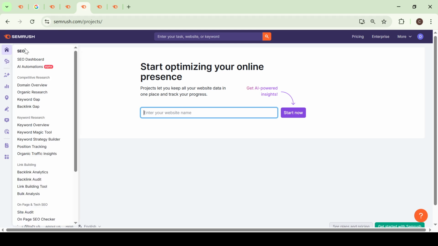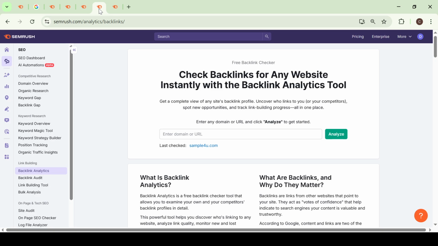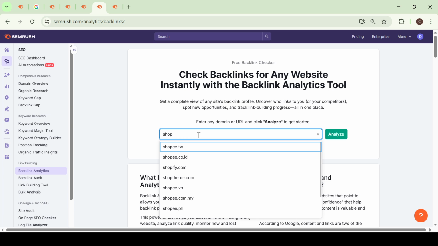From there, select Backlink Analytics. This feature of Semrush provides an in-depth look at backlinks, which are external hyperlinks from other internet sites leading to your competitor's webpage. With Backlink Analytics open, you'll want to input the domain of your competitor's website into the search bar. It's critical that you know which competitors you're benchmarking against to gather the most relevant data. After entering the domain, click on Analyze.